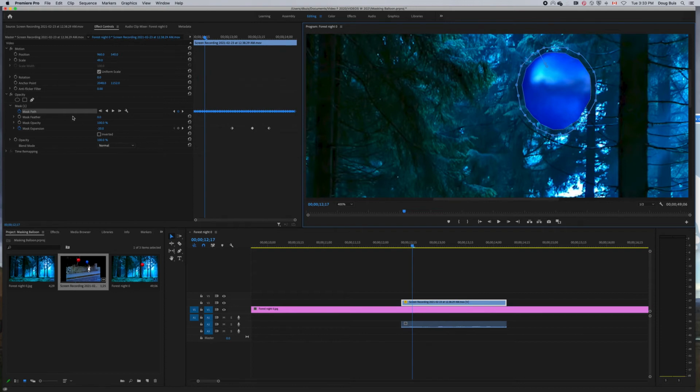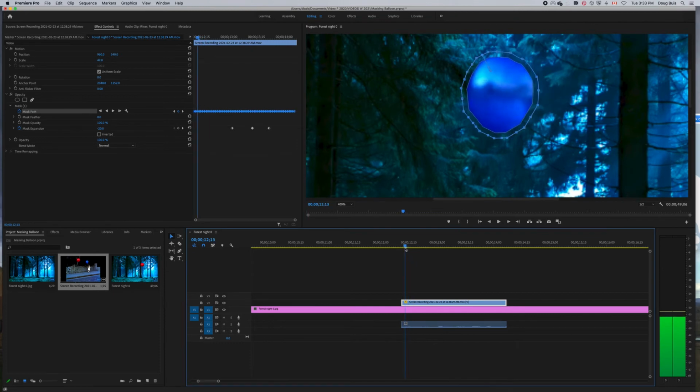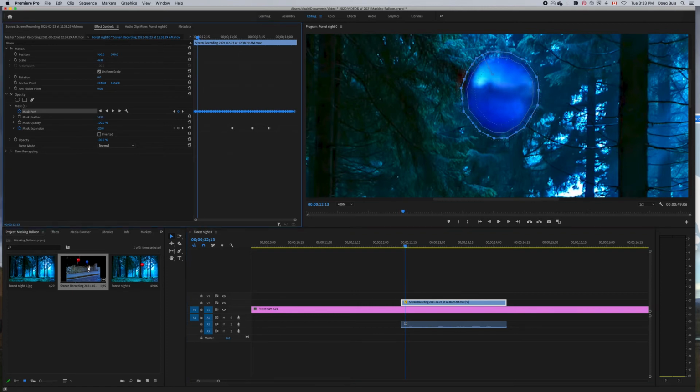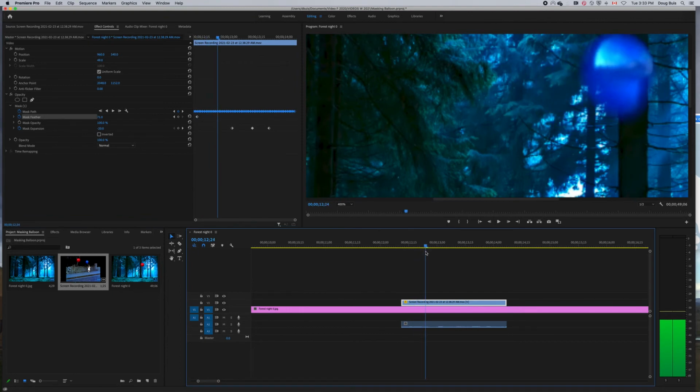And the other thing you can do is you can feather the entire thing. So we'll start at the beginning, and we want the entire thing feathered so you can see what it'll look like. You can take this feather. You can see if you feather it enough, you'll actually get a little bit of that other red balloon. And you can actually keyframe it so it goes in and out of feathering. So you can see it just looks like a blue glow there.